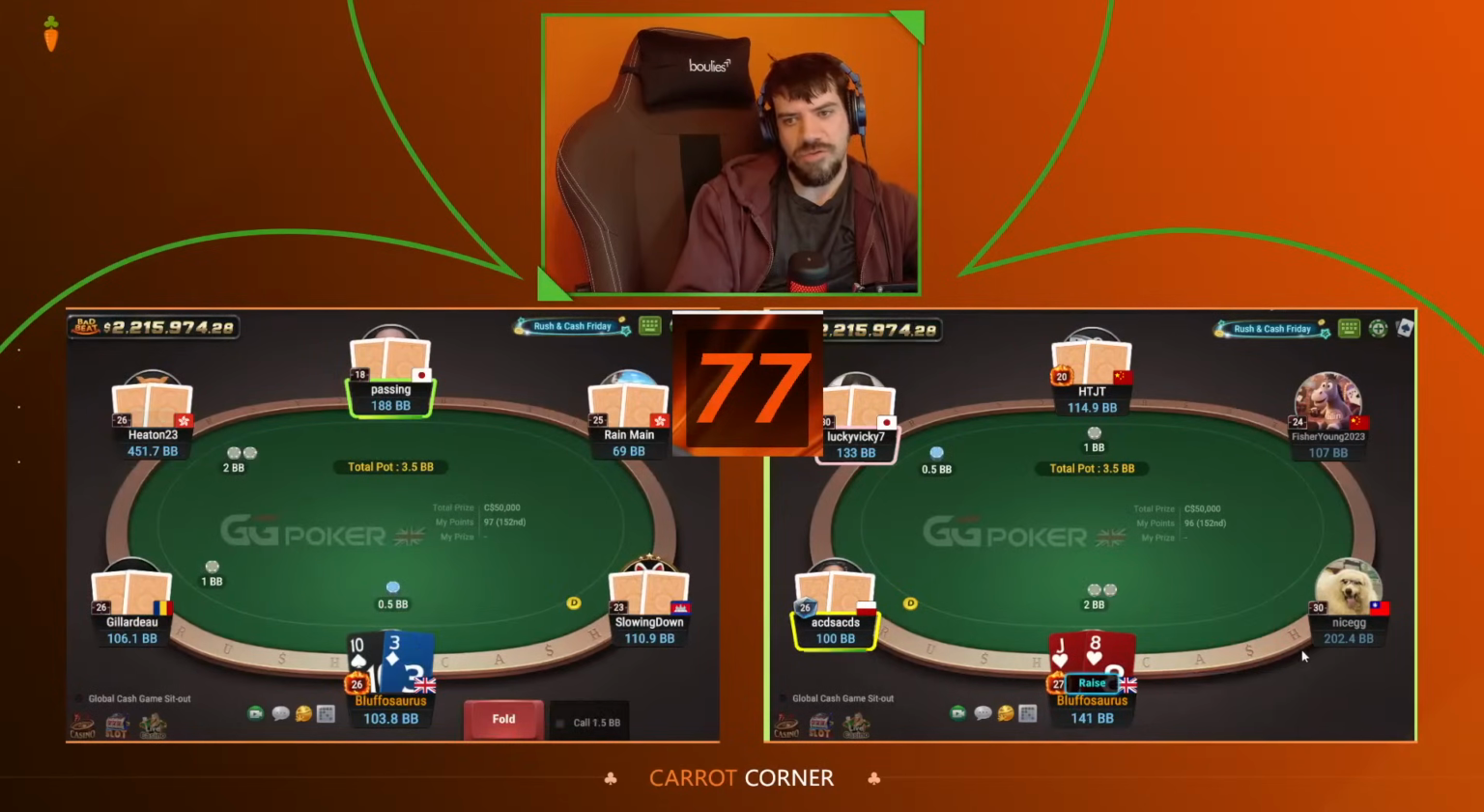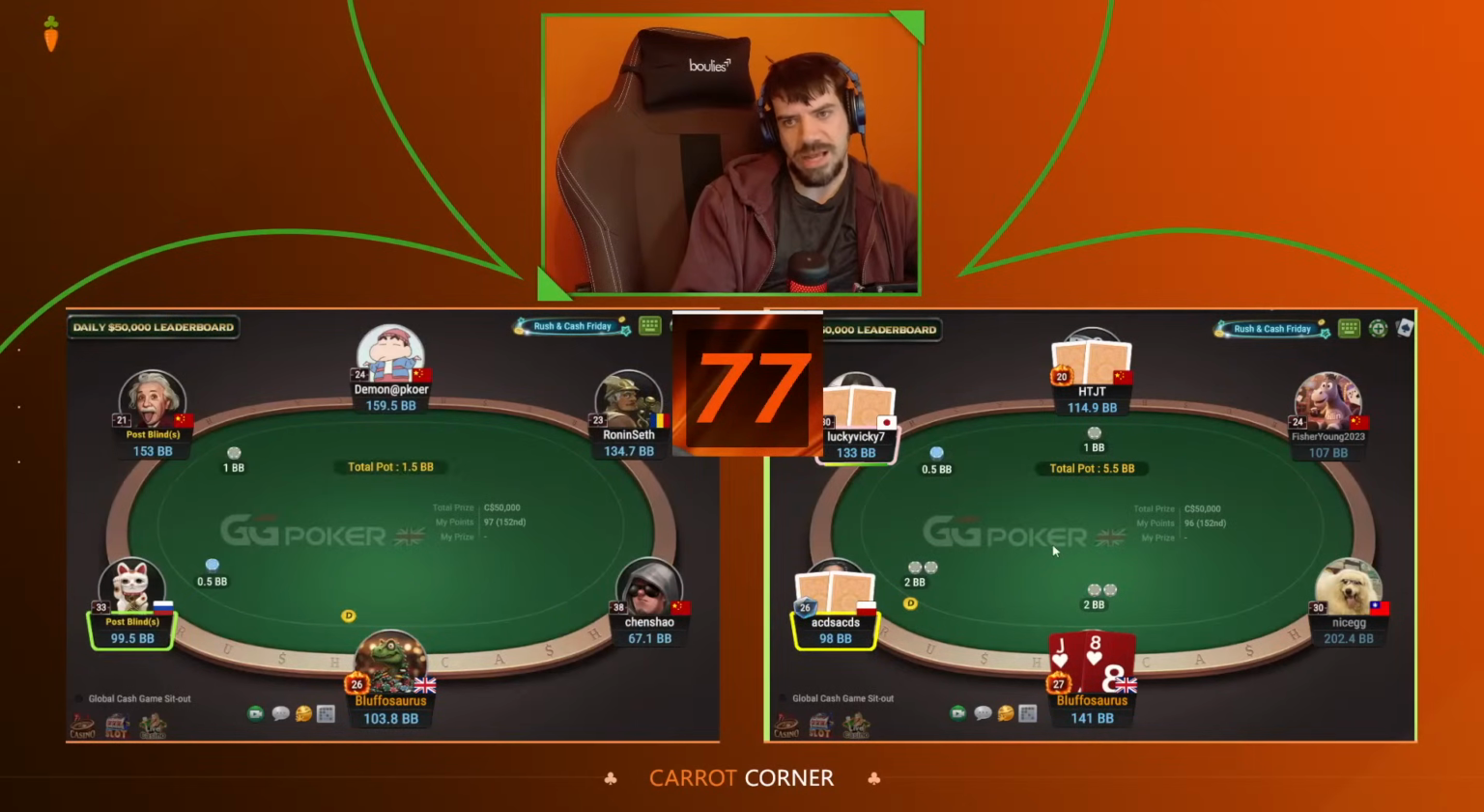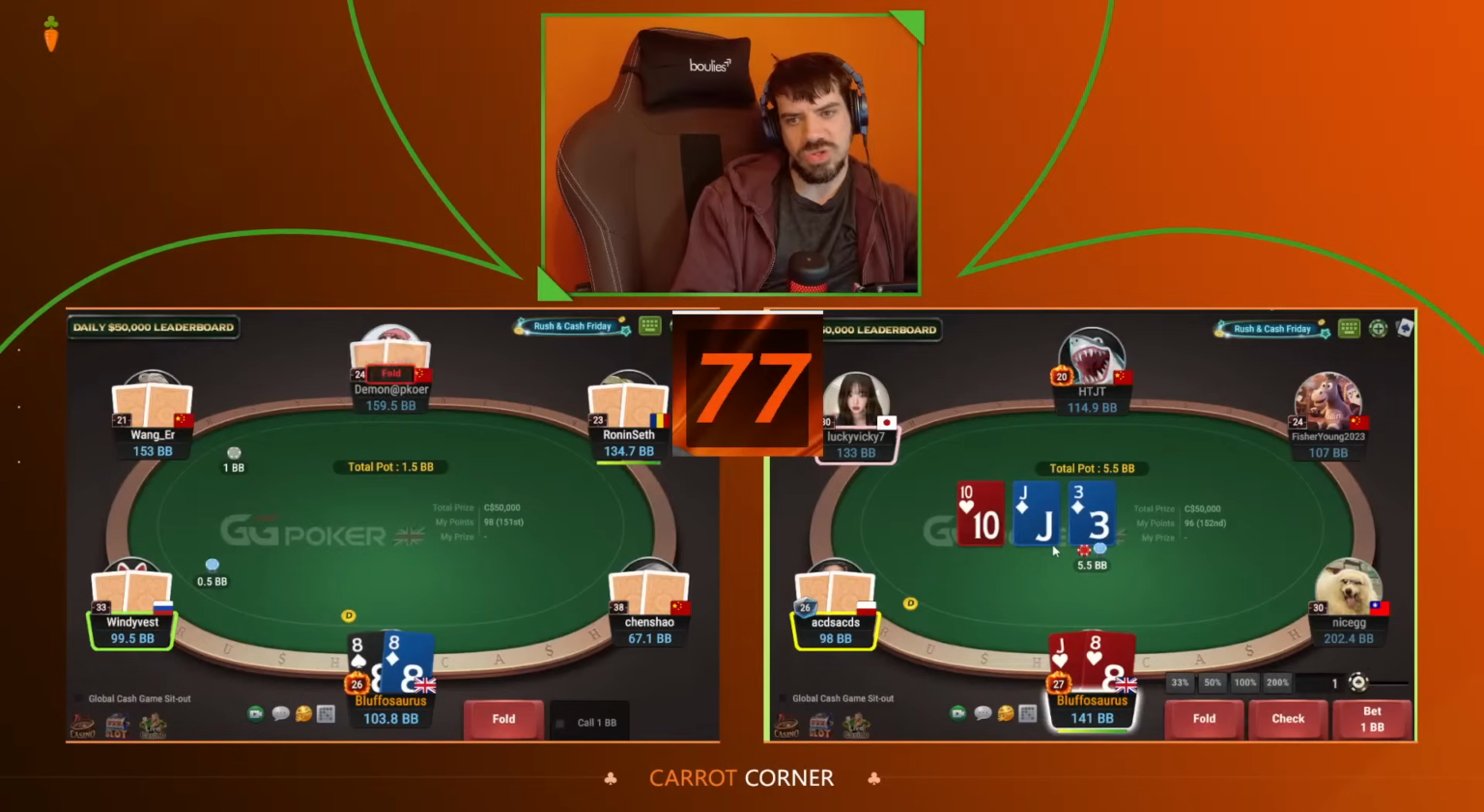So when we get there on the river, our main goal is to just maximize EV against villain's most likely calling range on the river, which is jacks and tens.